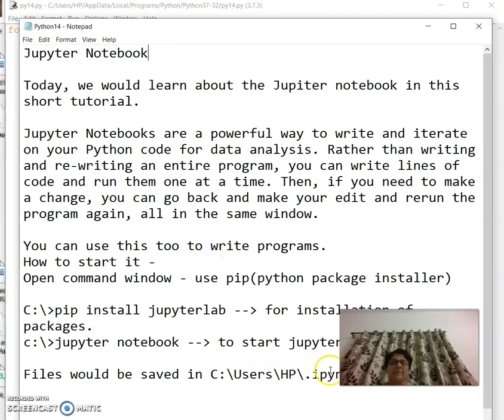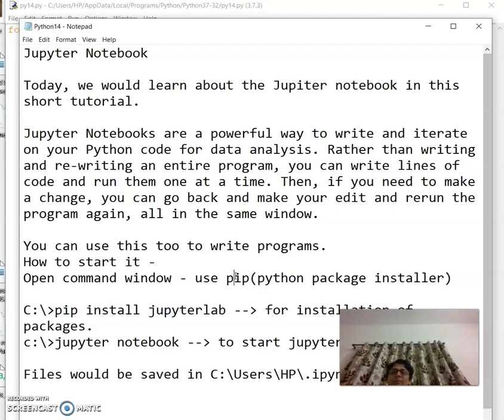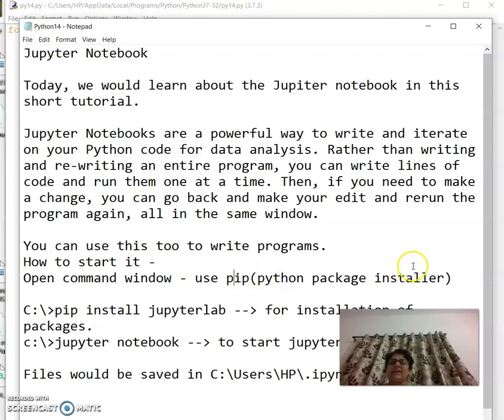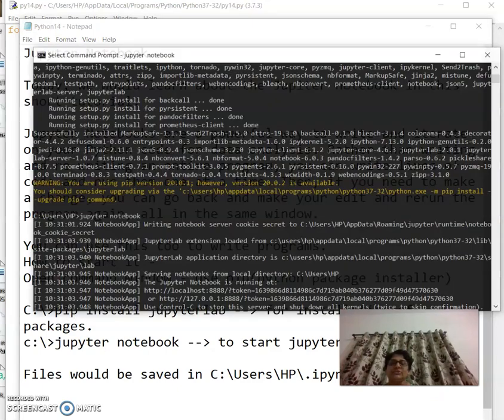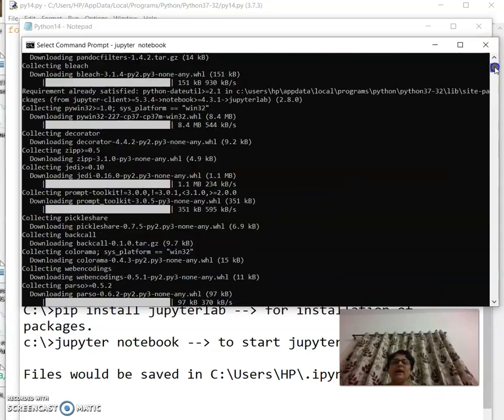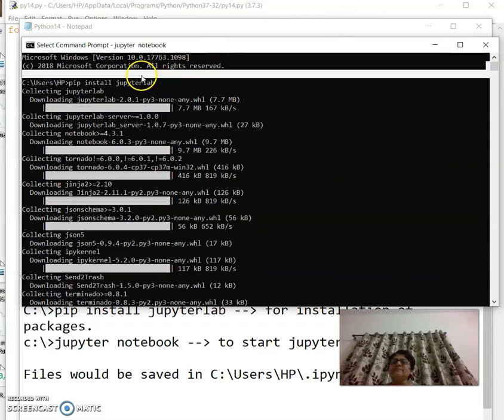We will have to install that first. So how to install? By using pip. Understand what this pip is, because we are going to make use of this pip later for the MySQL connection and all. Pip is nothing but the Python package installer, and we have to open the command window. This command window has been opened, and you can see that the command pip install jupyterlab has been given.